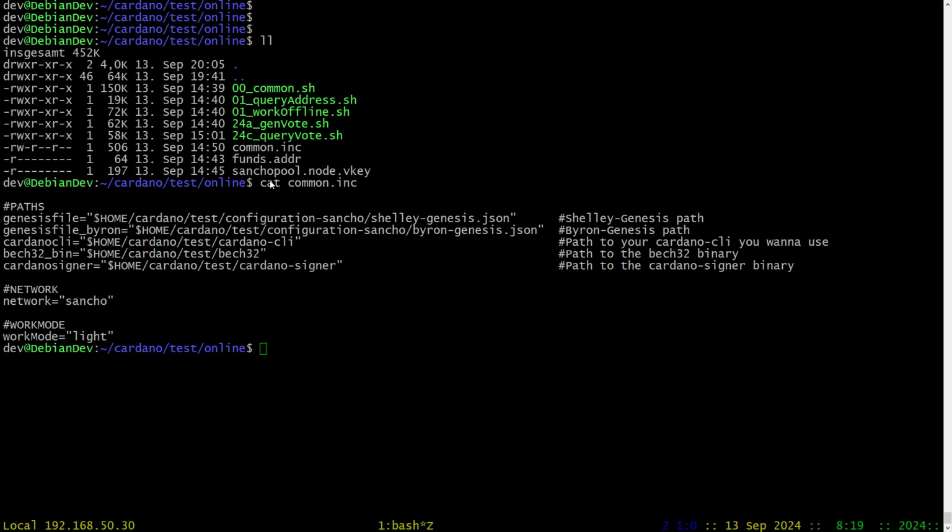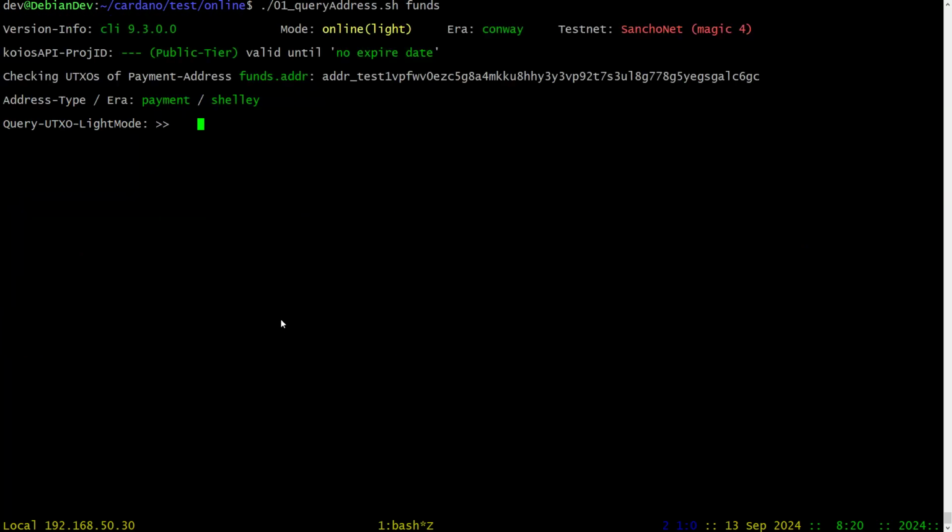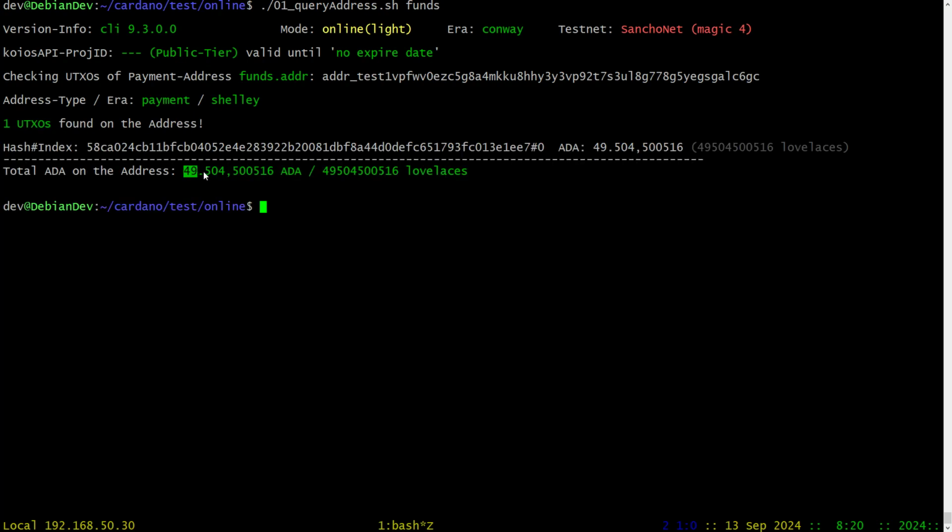Okay, this is a very minimal setup, and let's see what files we need. We want to work with a small CLI wallet with the address stored in this funds.address file. And also we want to use our pool. This demo pool is called Sancho Pool, and this is your Stakepool public key. That's only the two files you need. Let's get started. Let's have a quick look if there are even funds on this little wallet. Okay, so we have almost 50K test ADA here, perfect.